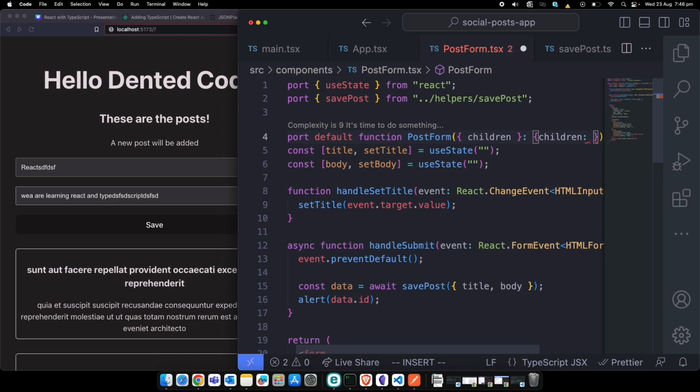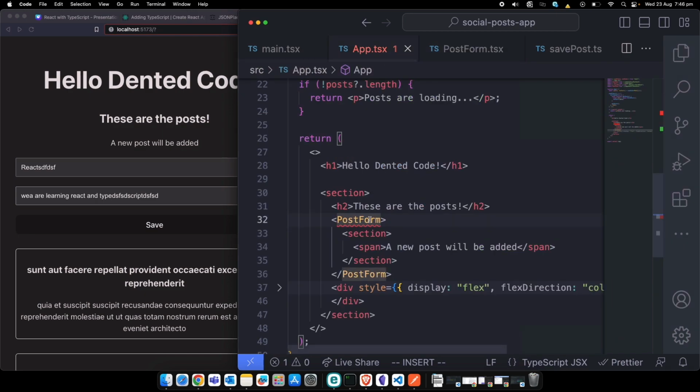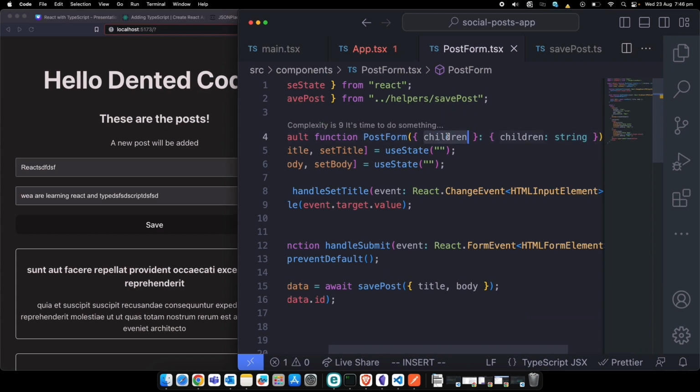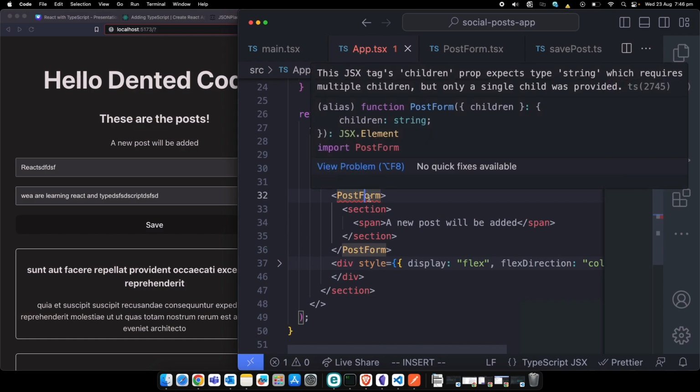String. Okay, let's say string. And now we get a complaint because we're saying that these children, think of children as kind of like a prop, right? For example, an ID could be a number, title could be a string. Similarly, we said that this is a string, but we get the error saying, hey, children prop expects type string, but it says only a single child was provided. Maybe it requires multiple children.